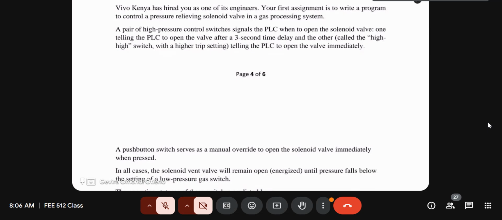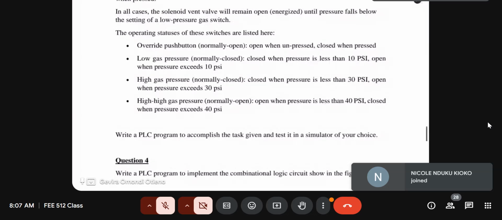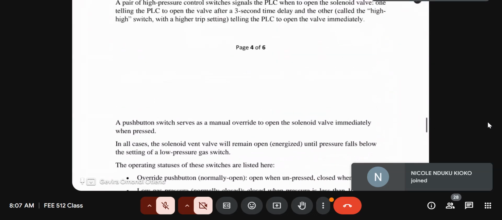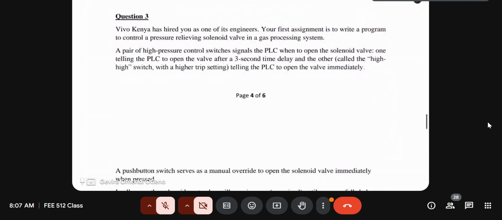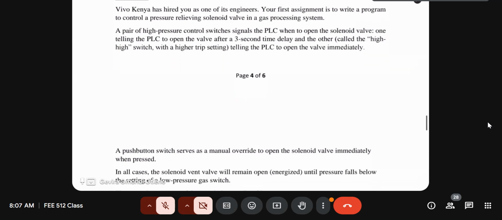All right, so now I think you have attempted these questions. I hope you've attempted these questions yourself. It states that Vivo Kenya has hired you as one of its engineers. Your first assignment is to write a program to control a pressure relieving solenoid valve in a gas processing system.